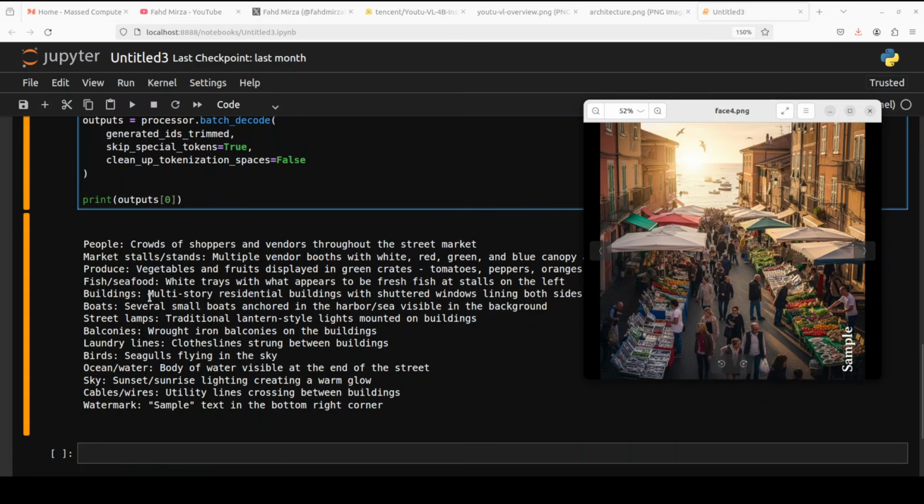Then it is talking about buildings, boats, street lamps. Where is the street lamp? Yep, there are few, even I missed them, you see. The street lamp is getting mixed with all of this, evening glow and the lighting and the color of the paint on the building. But still, the model was able to detect it. There are few birds. Ocean is there, sky is there, cables are there, watermark. This sample one is there. Real good stuff. I think it has identified almost everything.